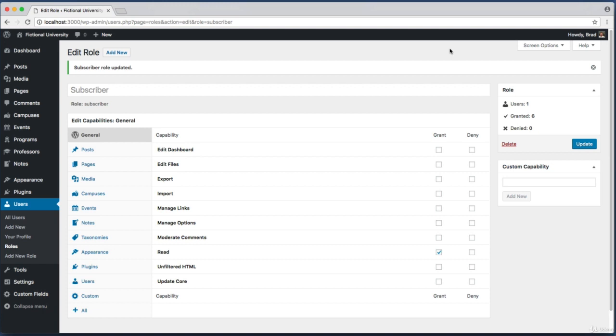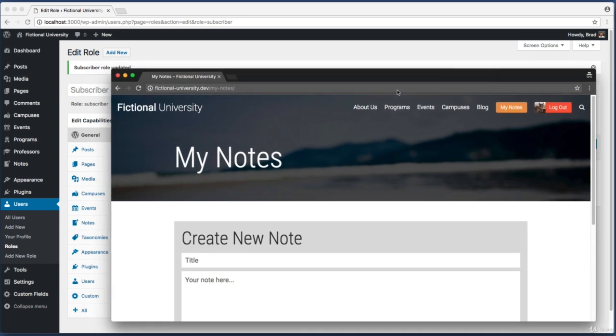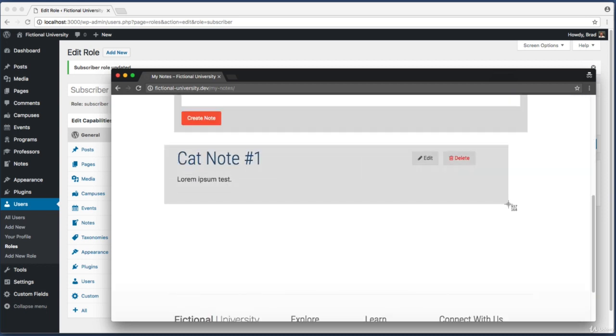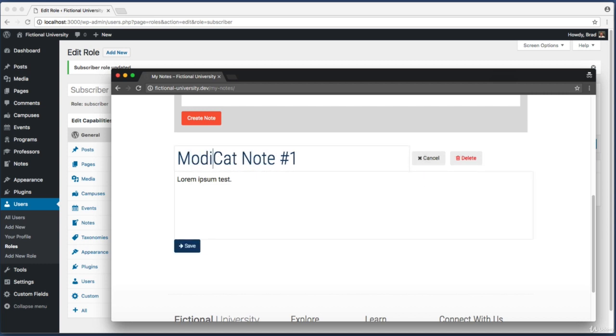Okay, and now with those capabilities in place, let's jump back to the other window where we are signed in with our subscriber account, and let's try to create a note. So cat note number 1, lorem ipsum test, click Create. Perfect, the note was successfully created. And we can try to make an update or edit to the note. Modified cat note. Down here, say updated lorem ipsum. Click Save. Cool. The fact that we got kicked out of edit mode tells us that the request was successful. And finally, let's test out the delete ability.